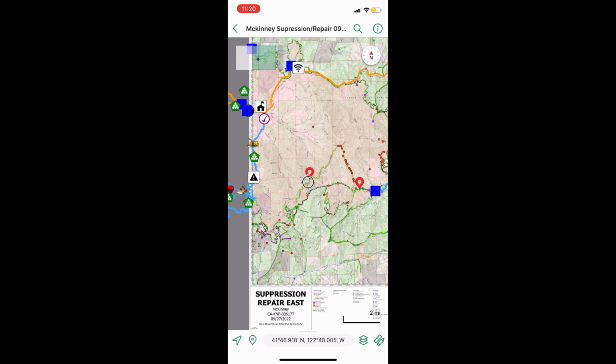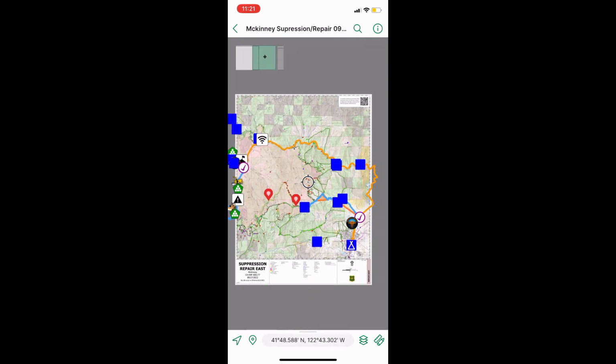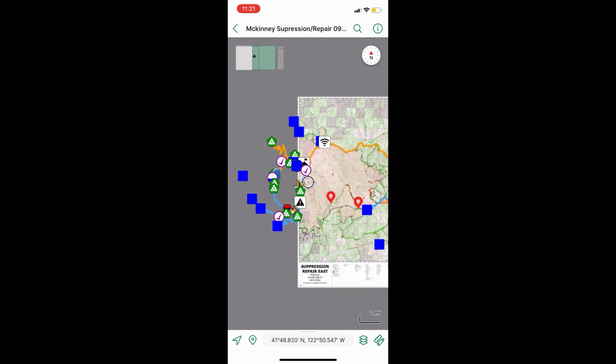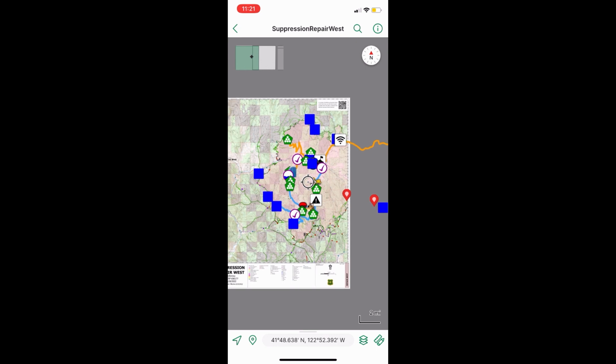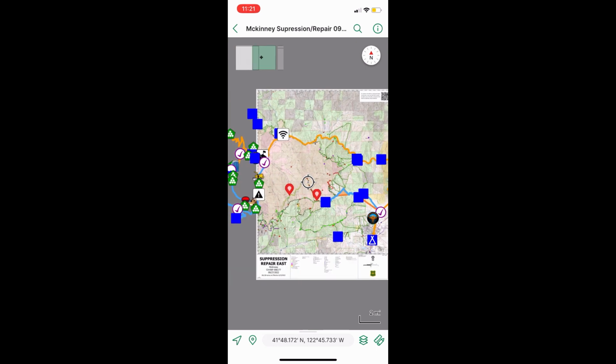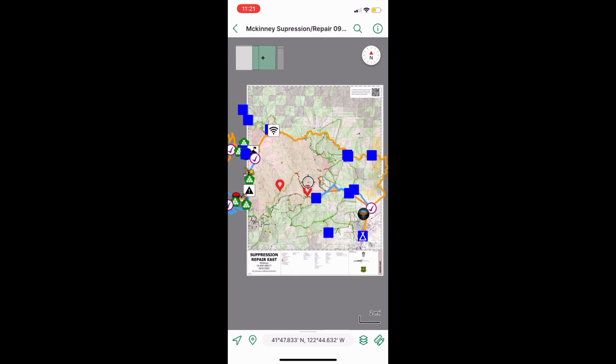If I have a fire where I have an east side and a west side, and I have both those maps, I can scroll to the left. It'll bring me over to that side of the map and then back over, and it switches between the two rather than having to go back out and select.